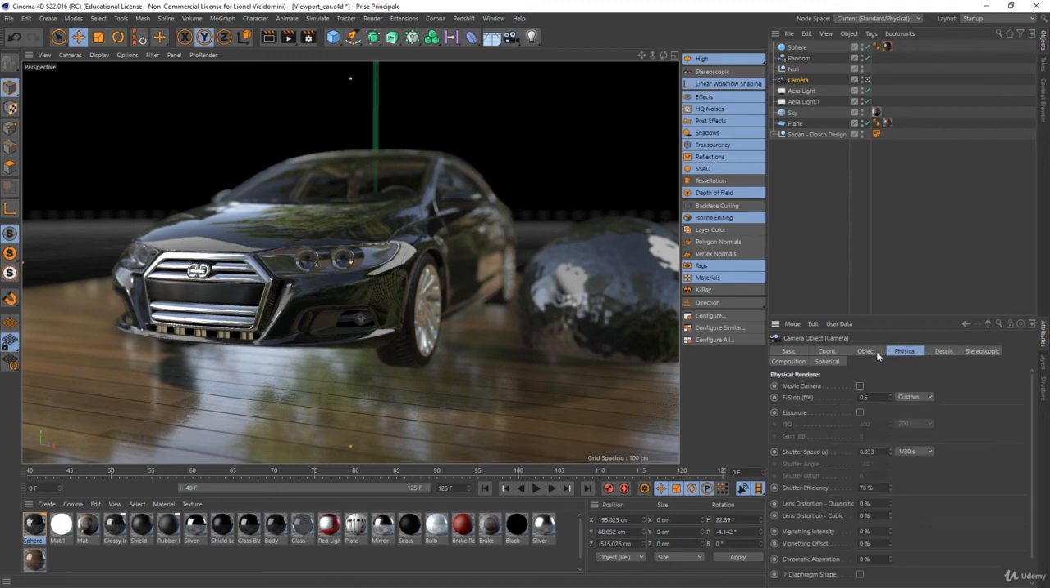in physical, you can change here your f-stop. So if I increase that value to 2, the depth of field will be less intense. So the background is blurred, but not as much as earlier. So let's go back to 0.5.